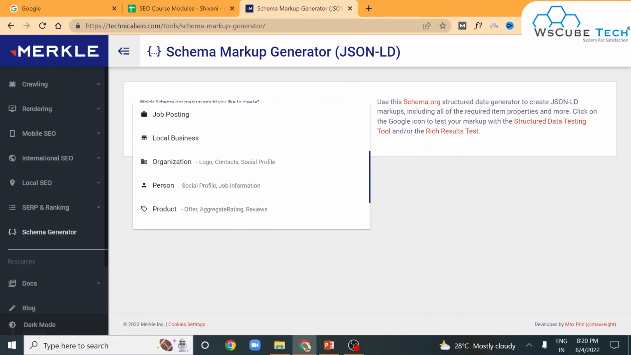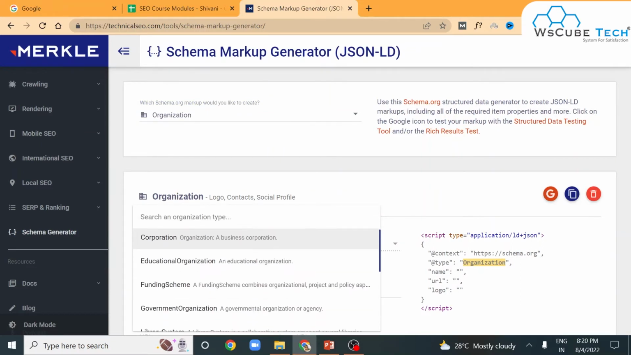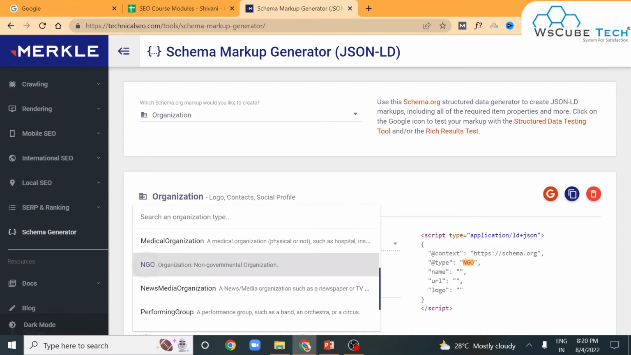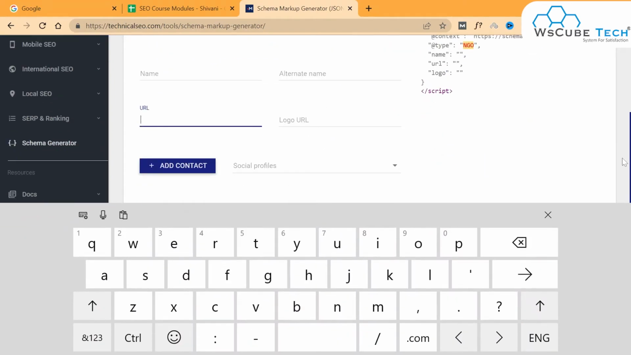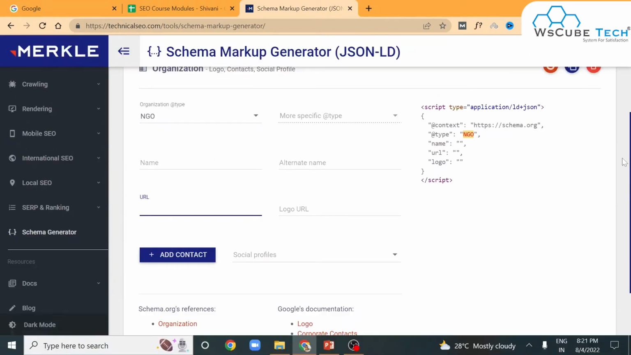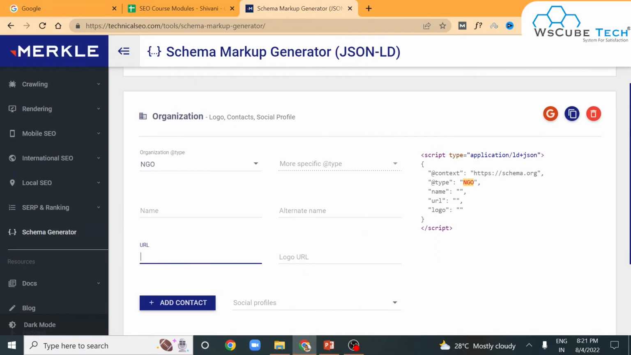Let's suppose you want to generate schema markup for your organization, then you simply click on organization. In that case, you have to type your organization type. Let's suppose your organization type is NGO, then you select that. You type your more specific NGO type if you have one, the name of your NGO here, then the URL of your NGO here. Any contact or social profile you want to add, you choose that accordingly. And now on the right-hand side you can see this script. This is your schema markup here.